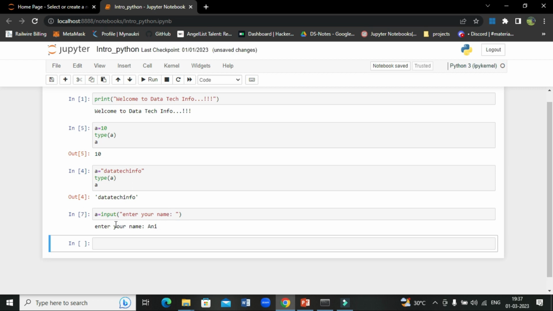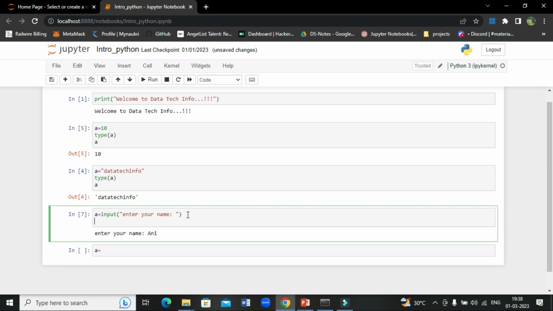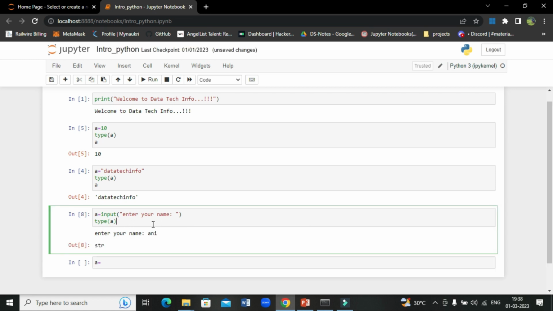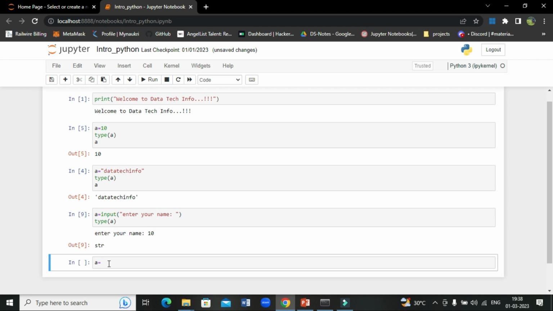So here you can see you can give the input in such scenarios. In other cases, if you specify just the input, it always takes the form of a string. For example, if you check the type of a, it is always a string. Even if you give a number, it is always a string.